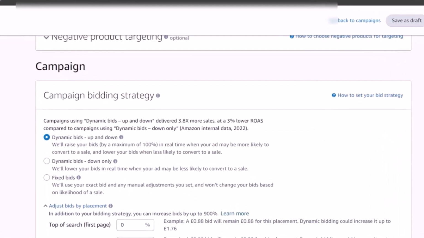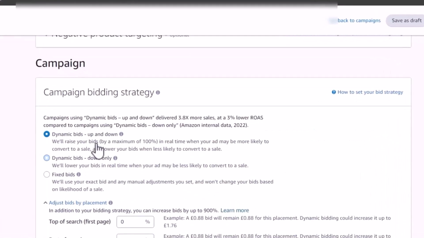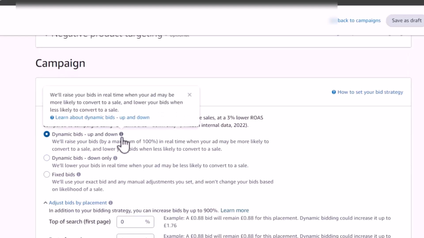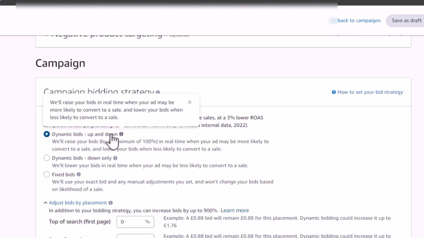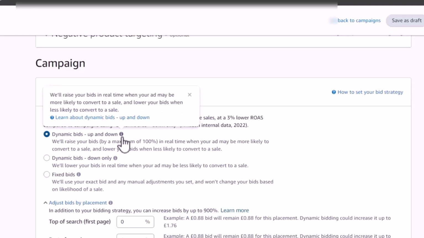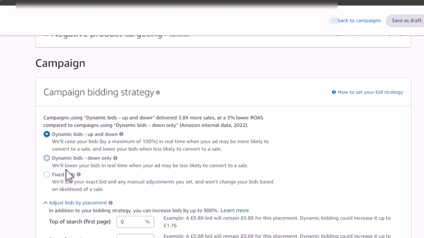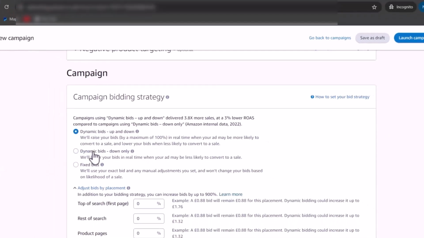There are 3 types. There is dynamic bids up and down, which means, let's say you put 88 pence or 88 cents, your bid can go up and down. It explains exactly how, by a maximum of 100%. So initially I wouldn't use that because it might be very costly. Then there's down only, or fixed. I would do down only for auto.